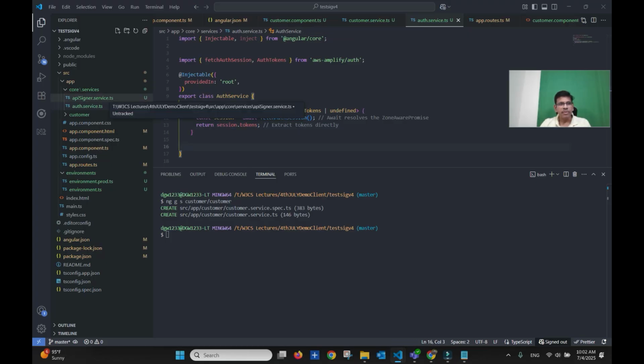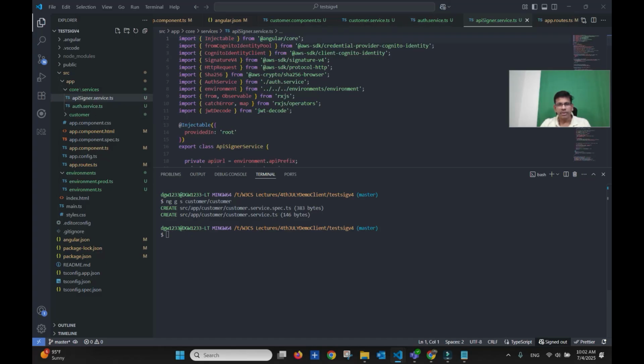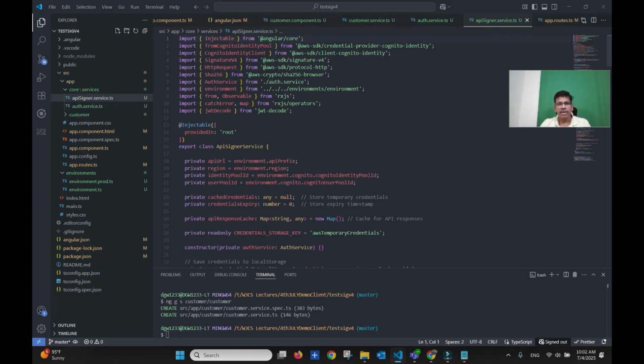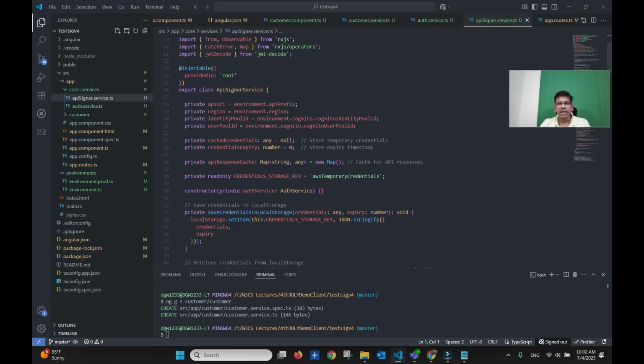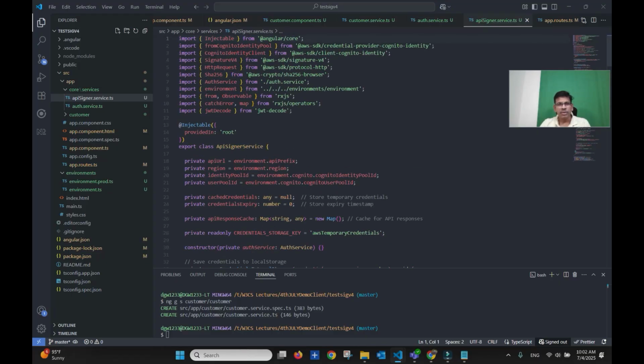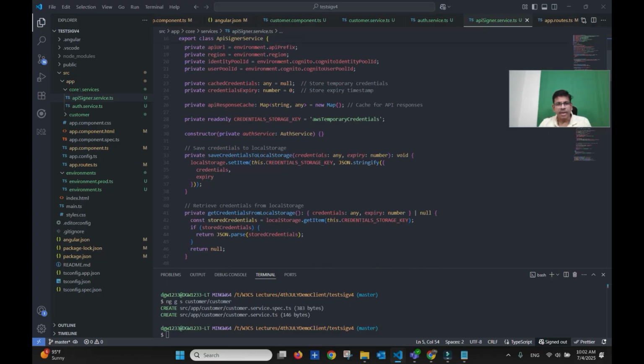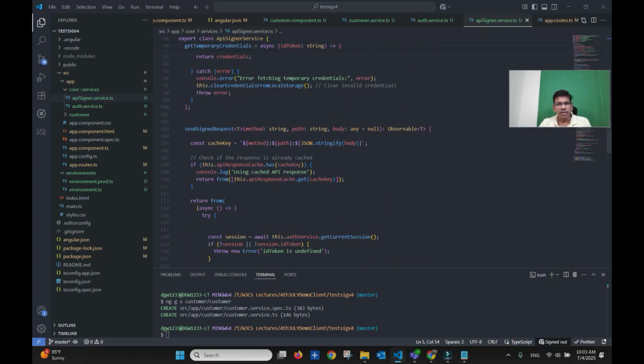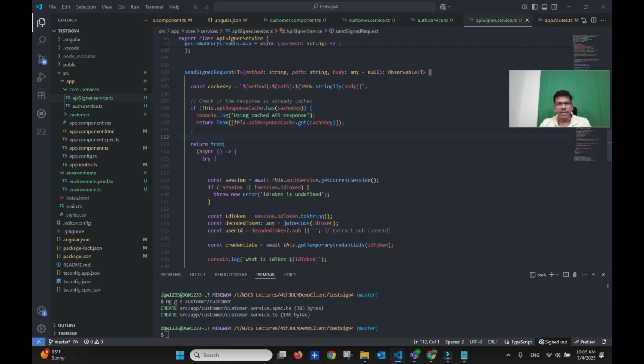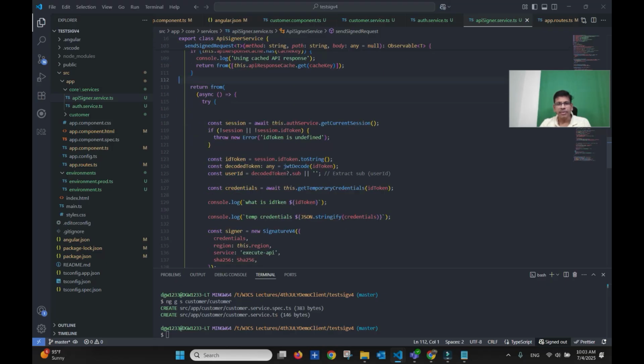Okay. And there is one more method, the API signer code. This service will be responsible for sending the SigV4 signed request. So you can see I have referred all the Cognito related references, the Cognito authenticator library. Mainly there is a method called sendSignedRequest. From our customer service, we will be calling this method to take care of creating the SigV4 signed request.